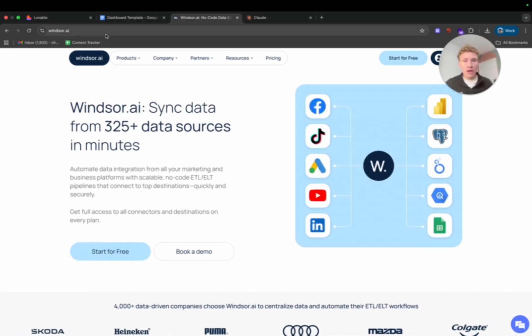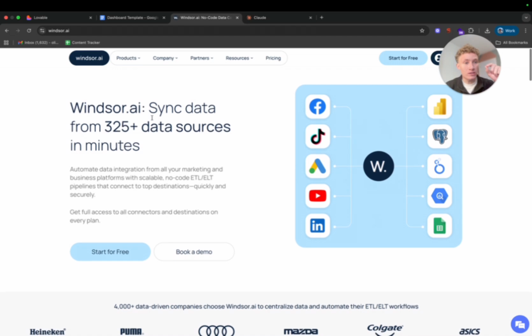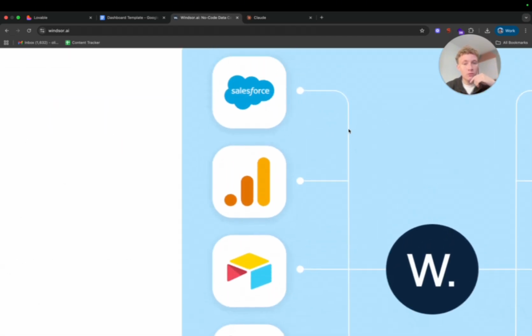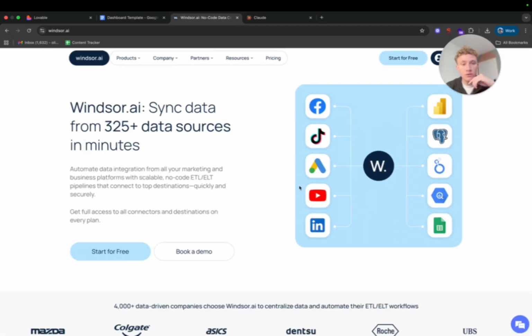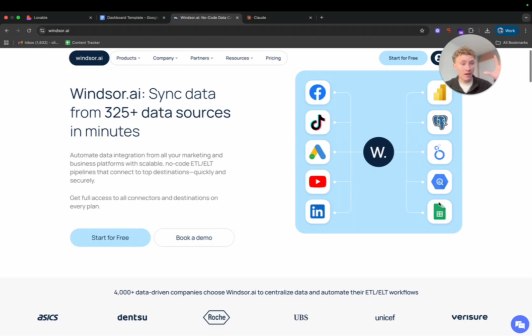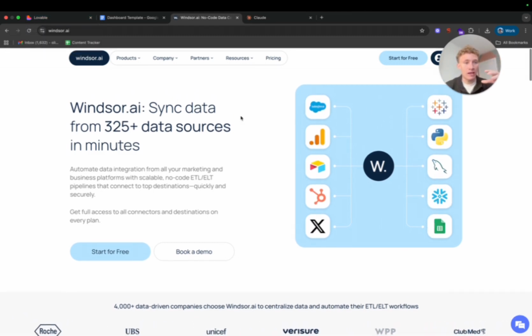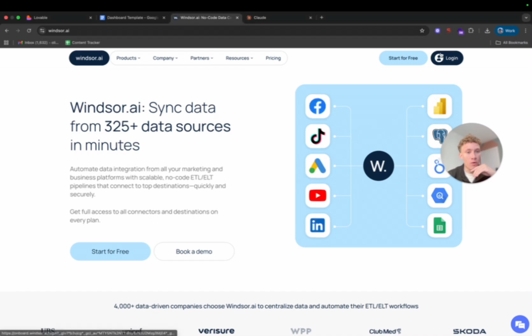Essentially, what we're going to try to do here is use this tool called Windsor, which is going to pull data from our data source. And as you can see here, there's all sorts of different data sources we can use. And then we're going to put it into a Google Sheet. We're then going to basically take the API for that Google Sheet, give it to Lovable, and let Lovable do the rest of the work.